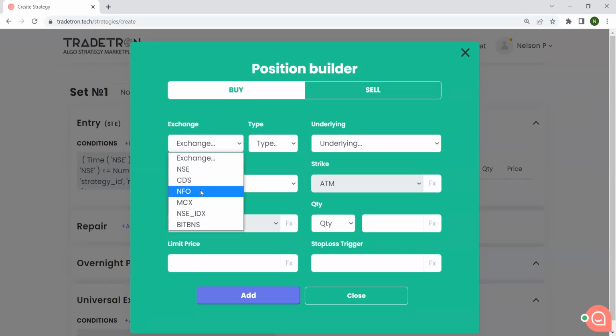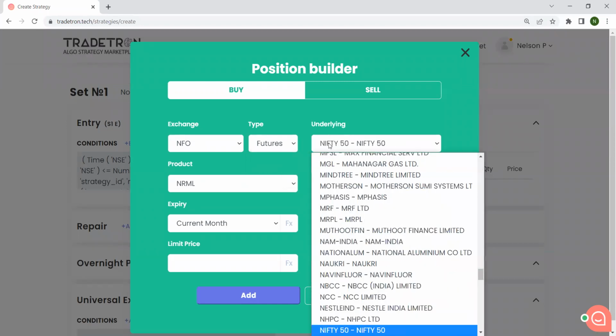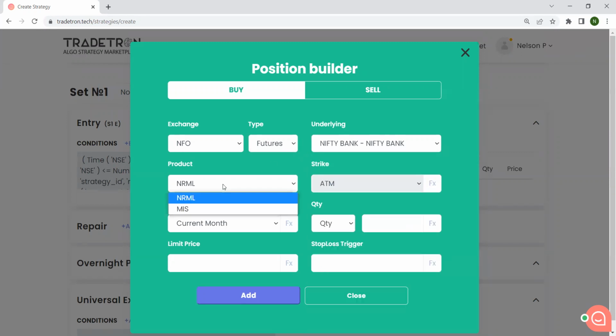So what I will do is select NFO over here, since it is the exchange. This will be futures. You can either select call or put based on the option or future that you want to trade. After that, I will select underlying. In this case, it is Nifty Bank future that we want to trade, so we will select Nifty Bank. It will be an NRML position. Always remember, if it's a BTST strategy, you will have to select NRML because it's a delivery type of option, right? Because if you select MIS, then the broker at your end will automatically square off the position, considering it as an intraday order. All right. So we will select NRML, and the expiry will be current month.